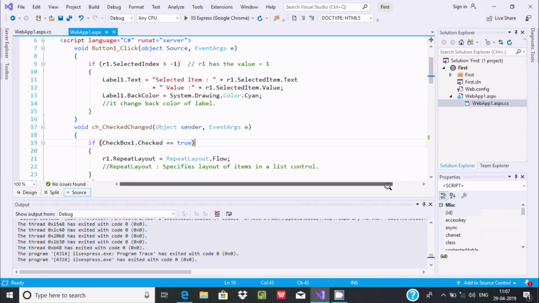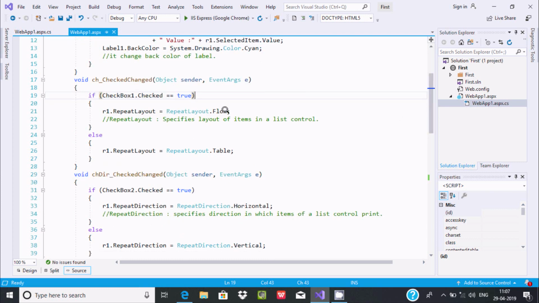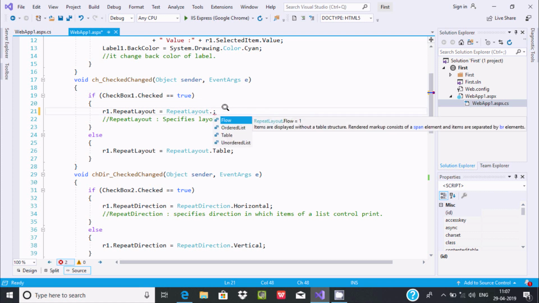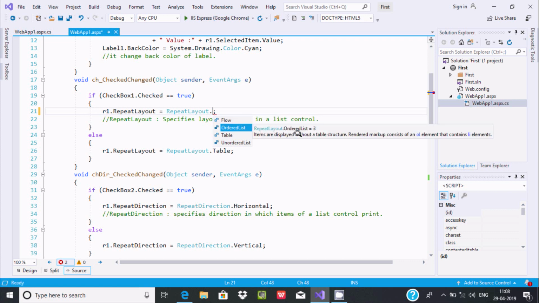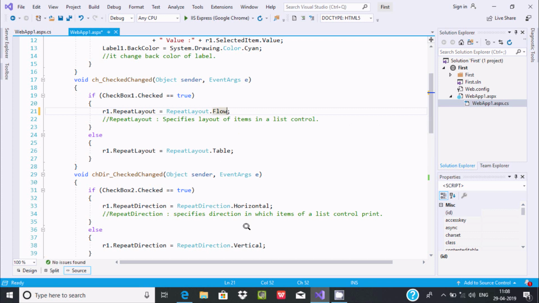Now you can do one more thing. If you press dot, you can find flow, which has the value 1. After that there are ordered list, item display, table structure, where you can get table forms, with 0 values, and unsorted list. You should try to check one by one, and after that you can get more ideas. Next, repeat direction has only 2 values, vertical and horizontal. So this is one cute, beautiful example of radio button list.